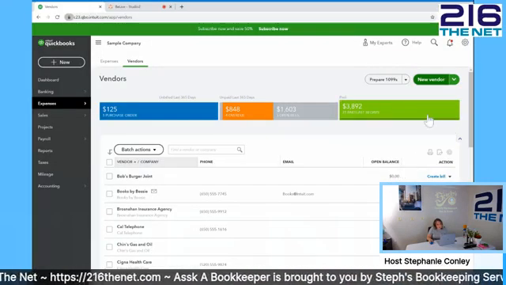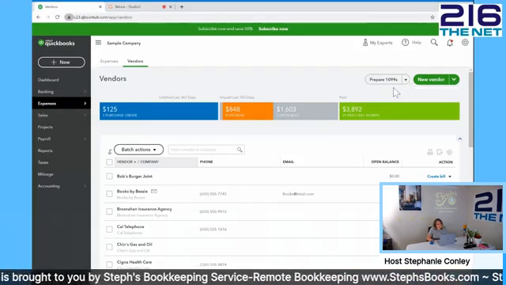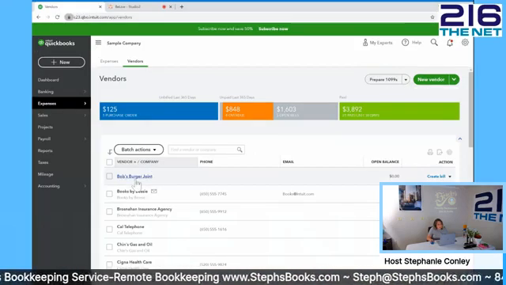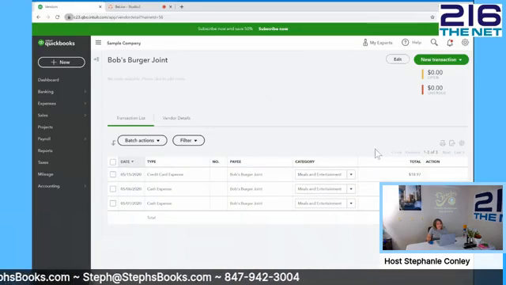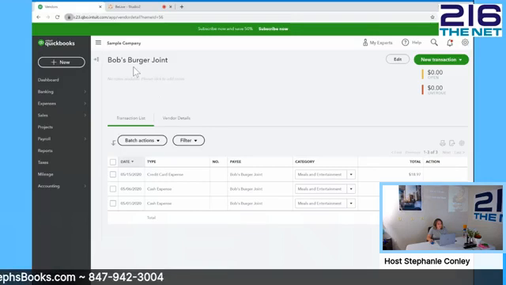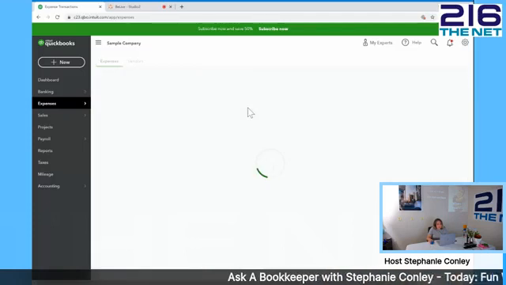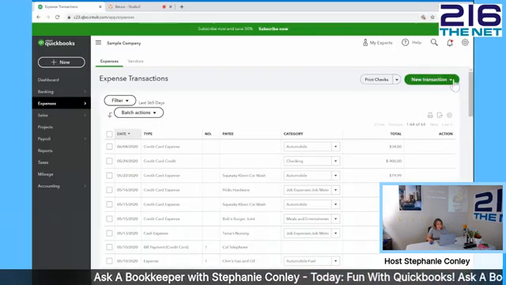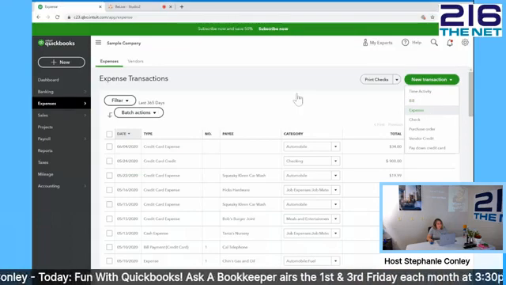So we add the vendor, and then it's pretty much the same way as you do the invoices. If you click on the vendor, you just add the bill and code it to wherever it needs to go. If it's a bill or an expense, it's all pretty self-explanatory. It's kind of the same way. New transaction, bill or expense.